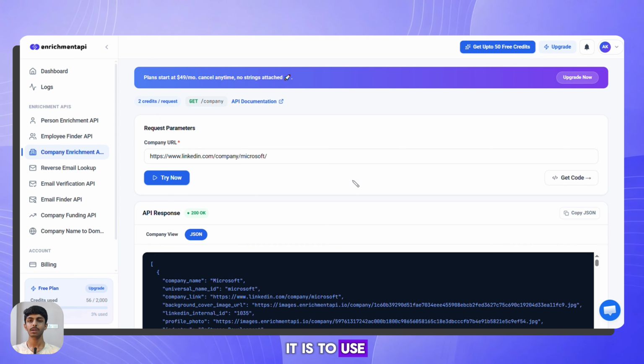And that's how easy it is to use Company Enrichment API. With just a LinkedIn company URL, you can retrieve all the information about a company.